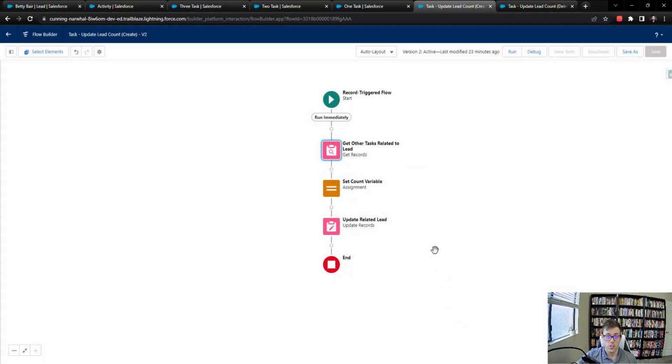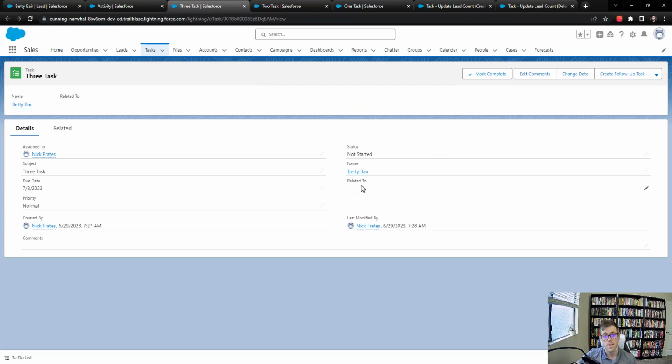And so that's just a really important distinction, especially with the tasks. You need to understand whether your task record will be related to a lead through the name ID or through the related to ID. And once you understand that, then you can decide which way to configure your flow.